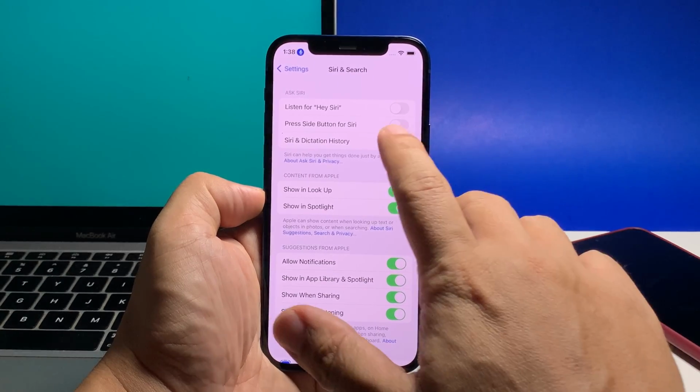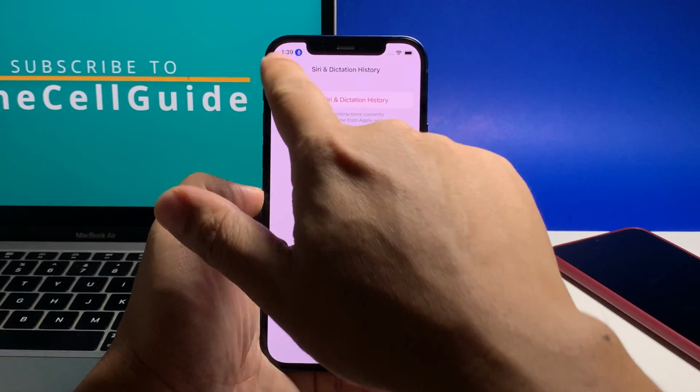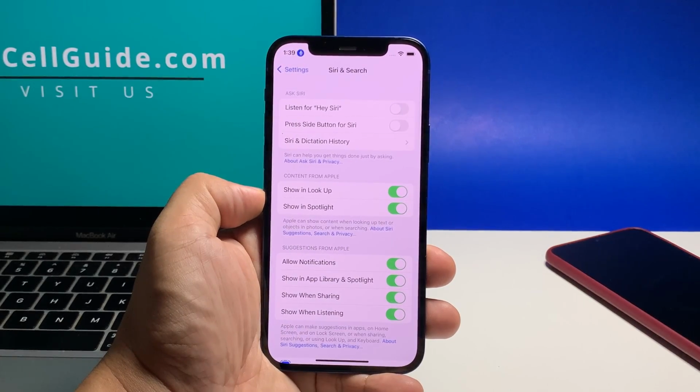If you only want to disable Siri on the lock screen, just toggle to turn off the switch next to allow Siri when locked and leave the first two options turned on.